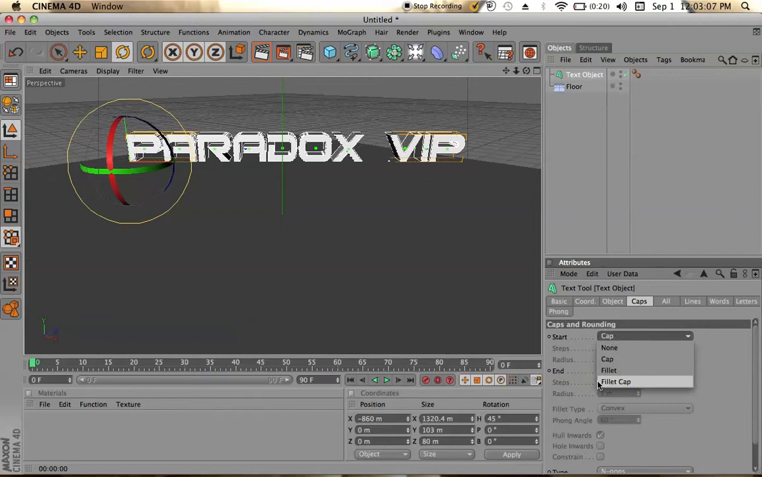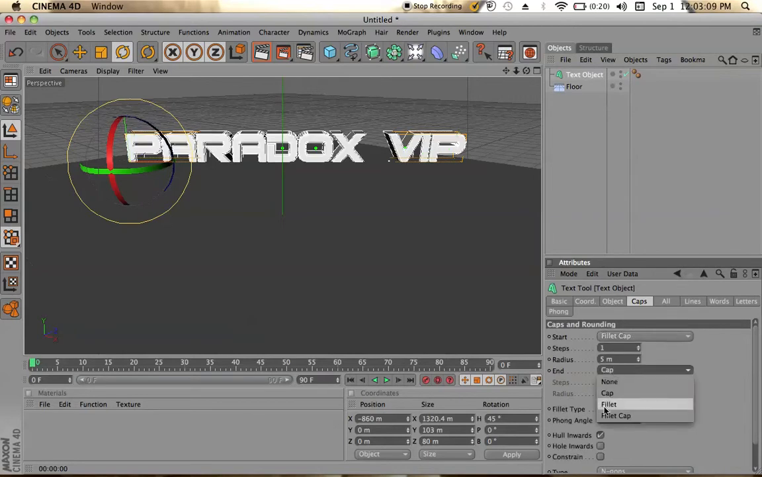and I'm going to put some caps on it, fillet caps. The reason you do this is because you can have a third color in if you type in R1, which I will do in the text. And I'm just going to put them down to about 3 because you don't want them too big, otherwise it just overpowers the text.